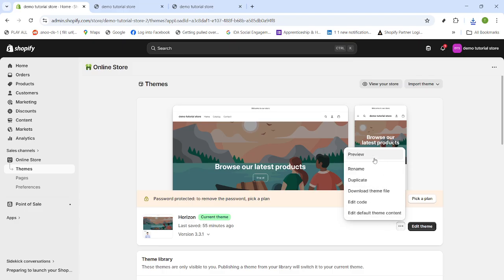This opens the theme editor, where you can see your storefront preview on the right and your sections and settings on the left. Before you share anything, it's a good habit to save any changes you've made, so the preview link reflects your latest updates.